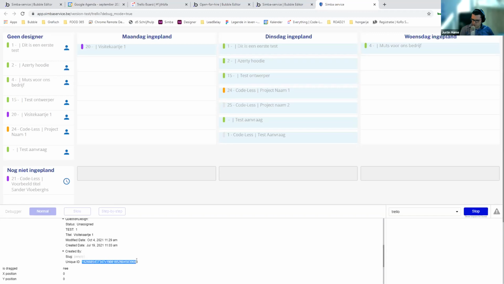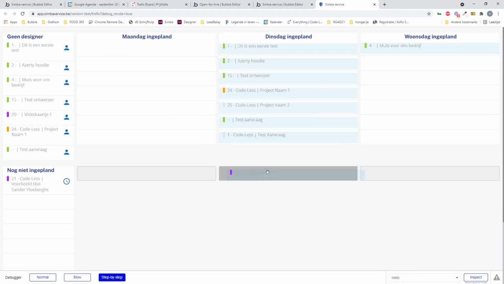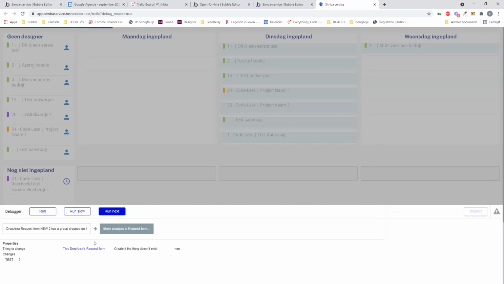Okay, so go ahead and drop that one again and do it step by step. I think you have to hit stop and then step by step. Doesn't matter in which. Can I put it in here? Yeah. Okay. So it's saying drop area request form new has a group dropped on it. So that's perfect. That's what we want. Right. Yes. Then when we go to the next step, the thing to change is this drop request. Oh, it's not this form. Drop areas request form. That's the problem.